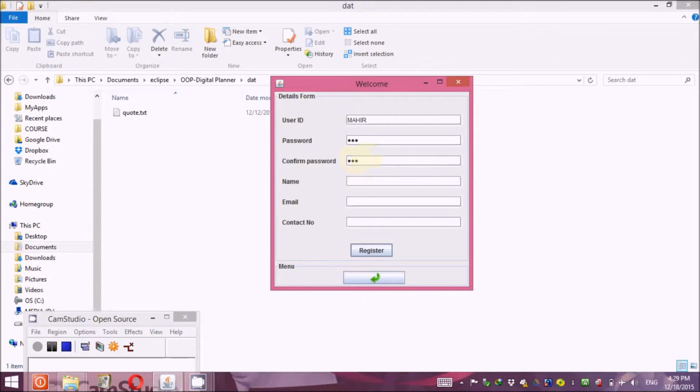When we enter the password, in the confirm password we have to repeat the password again just to check whether the user has inserted the correct password properly. After the password there are three different fields: name, email and contact number. This information is important just in case the user loses his ID or password, so that he can recall it by entering this valid information.